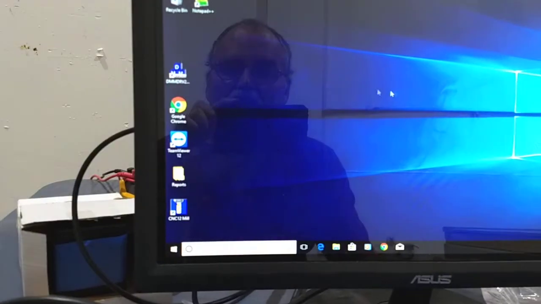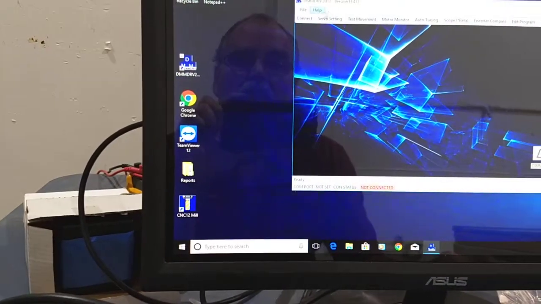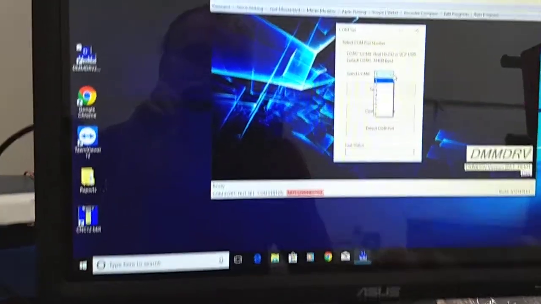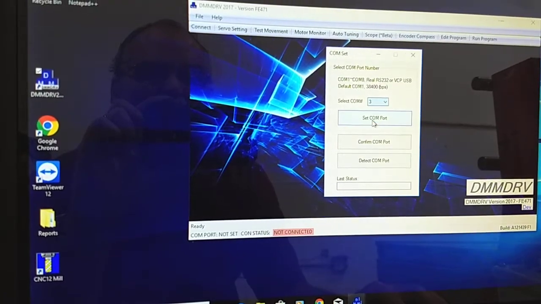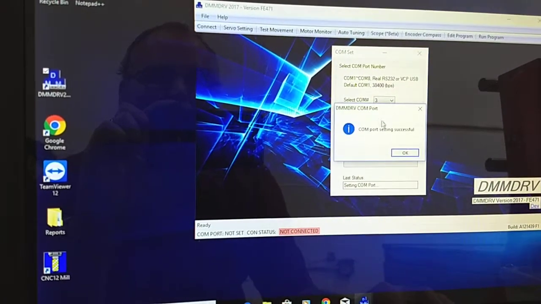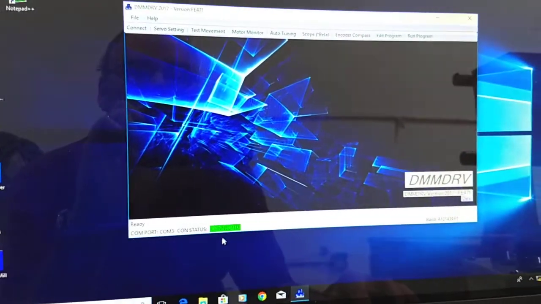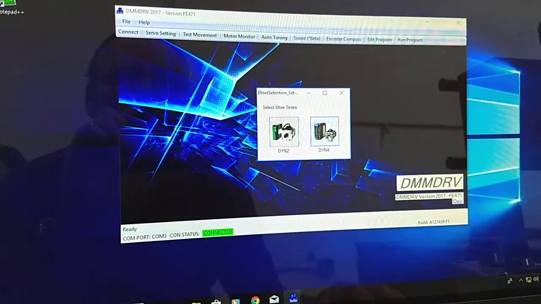So I'm going to go ahead and start the DMM software here. I'm going to connect to the drive. I know my COM port is 3. Set the COM port, setting successful. You see down here it says it's connected. I'm going to go into servo setting. I'm using a DIN 4 drive.